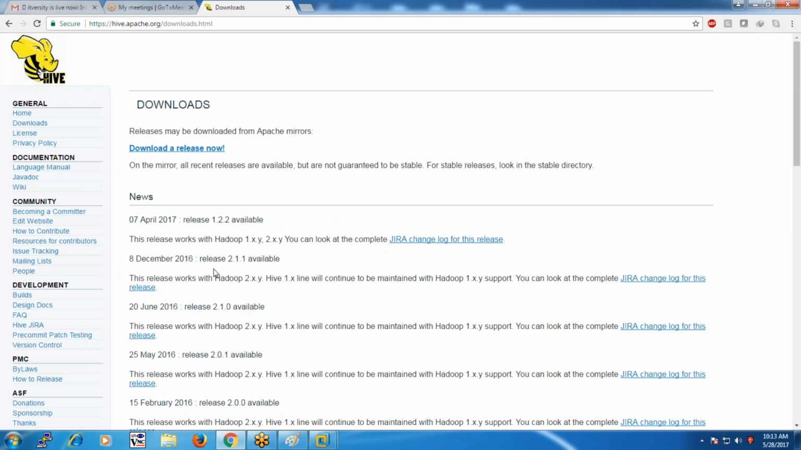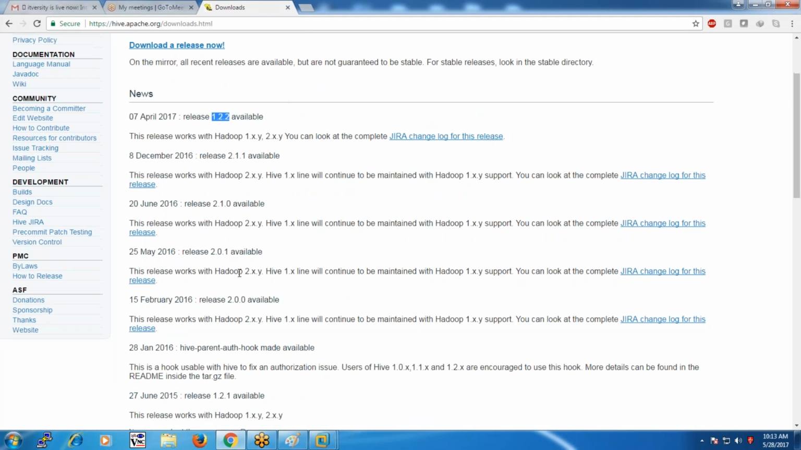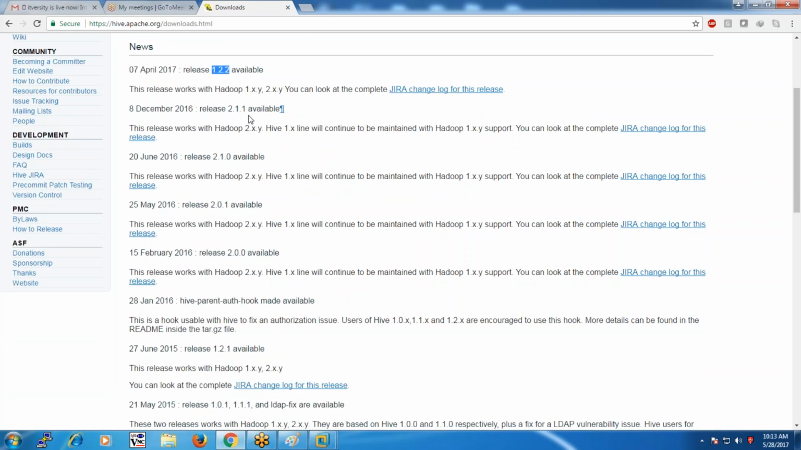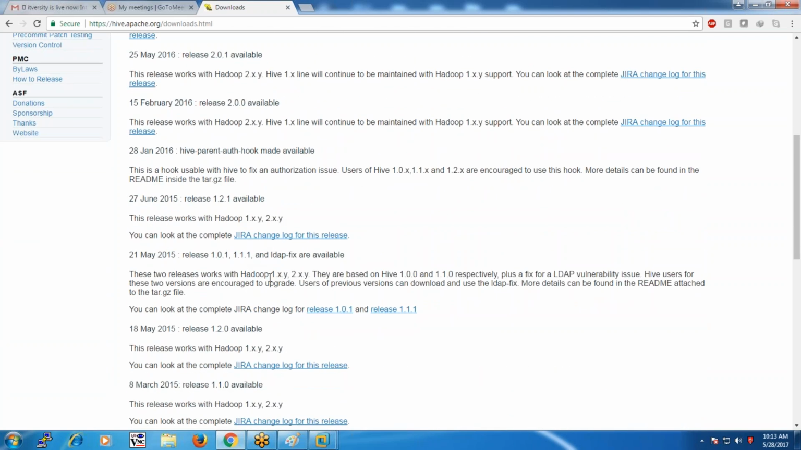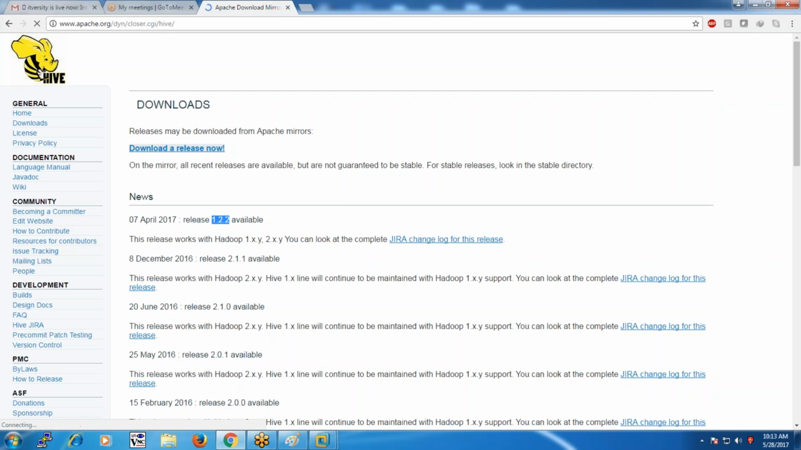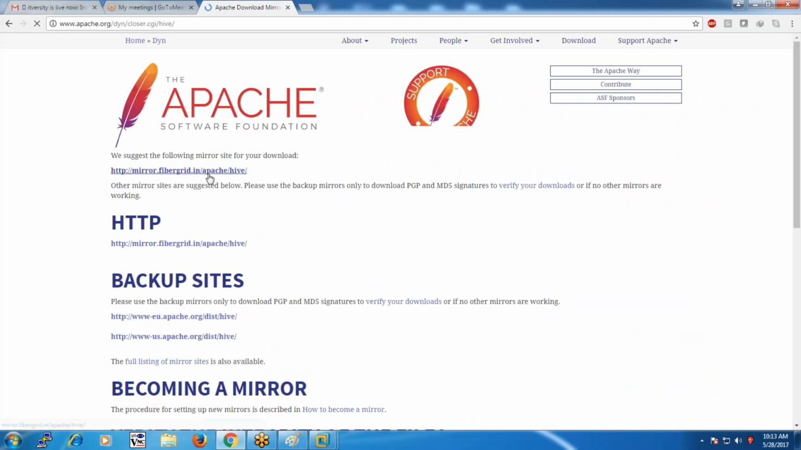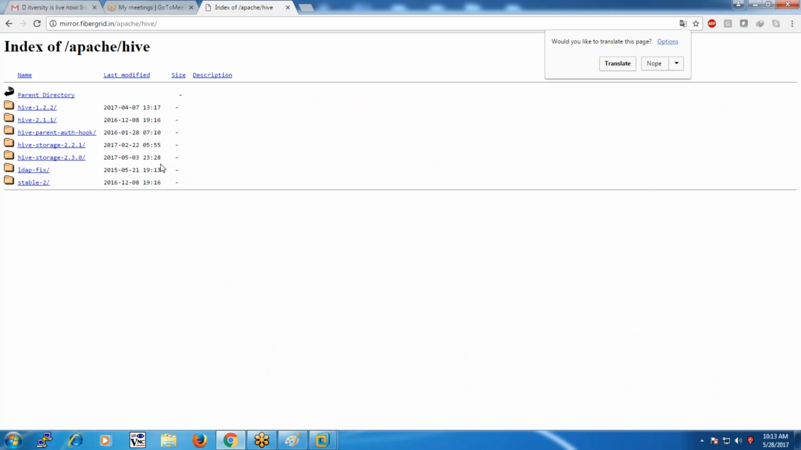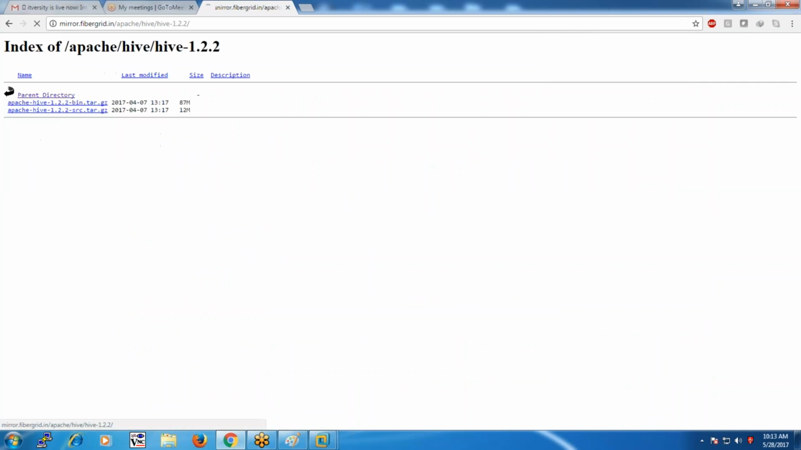Download a release. These are all the releases. The last release, released in April, is Hive 1.2.2. You can check the available releases. December release 2.1.1. These are all stable releases. They may have slight variations, so you want to go through the document which supports your release. Now we are going for a release which supports Hadoop 1.2.1. Click on here. I am looking for Hive 1.2.2, or you can go for the above set. It is your choice.